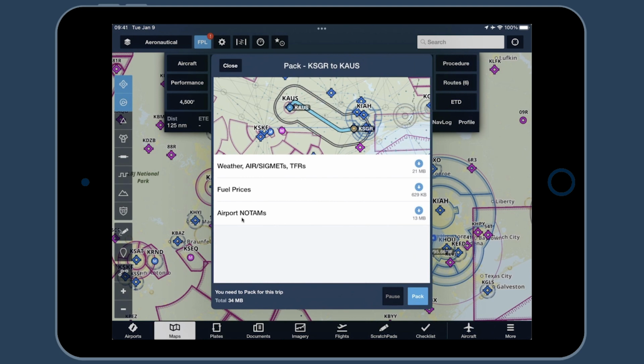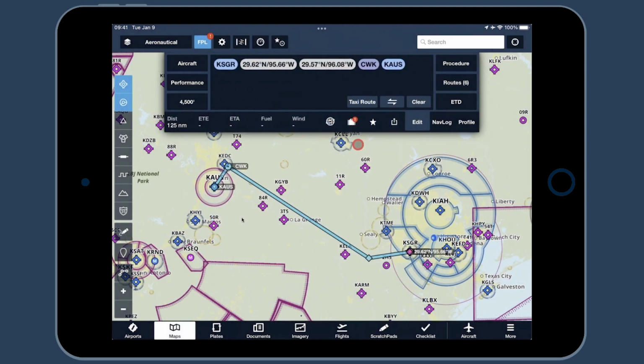And then when you are on your way out to the airplane, right before you go, you pack again and update the weather, the TFRs, AIRMET, SIGMET. You repack some of that information. It won't be as large a download as the previous evening, but it will get you the more current information. And so that's pretty useful. We're not going to do that here because we don't want to break the internet again.